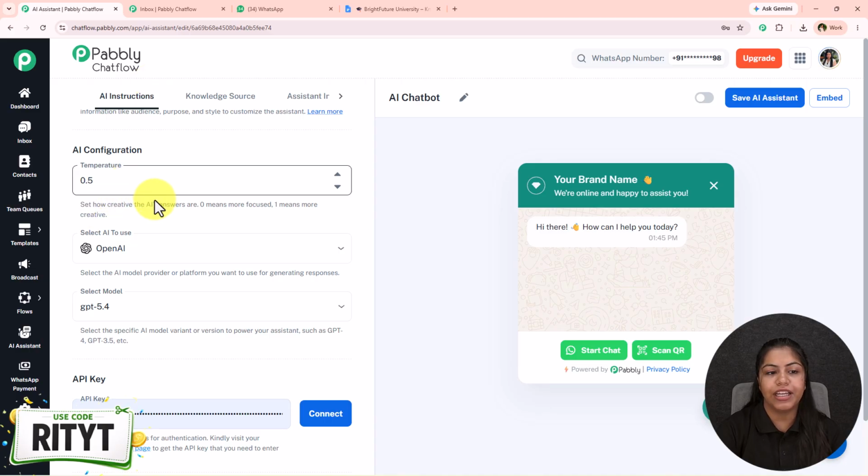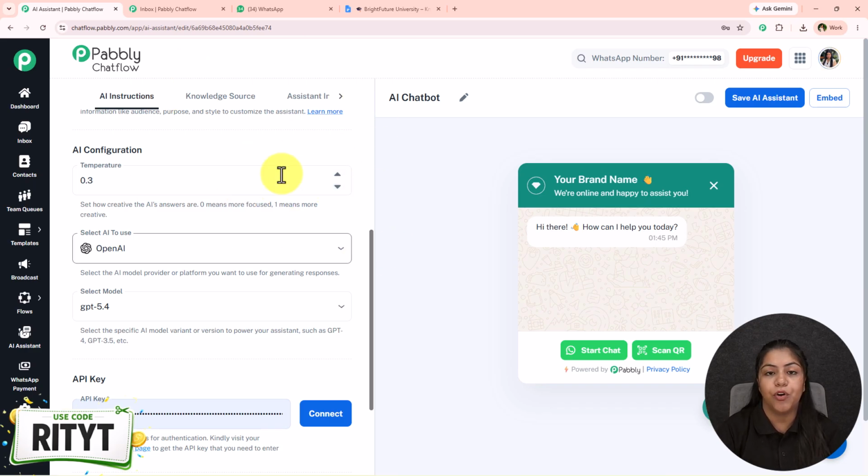You can set how creative the AI answers are going to be. So if you move the temperature towards 0, the AI is going to answer more focused, and if you move it towards 1, the AI is going to answer more creatively. As a university, I want more focused answers, so I'm just going to keep the temperature as 0.3. You can select this according to your own business type.